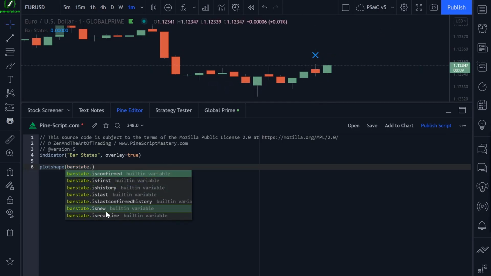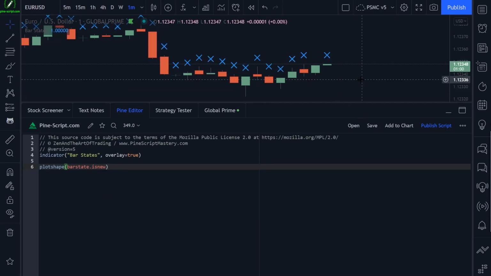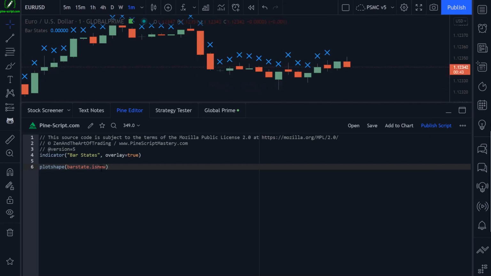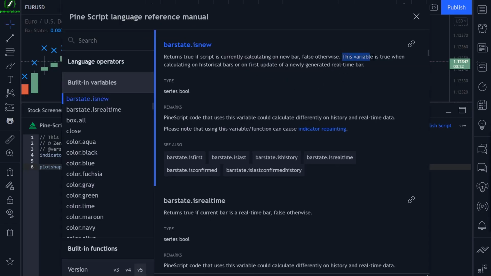Next we have is new. This will only be true on the very first tick of a new bar. So if I hold down Control and click on this inbuilt variable, we'll get a detailed description of it. It says here, this variable is true when calculating on historical bars or on the first update or the very first tick of a newly generated real-time bar.